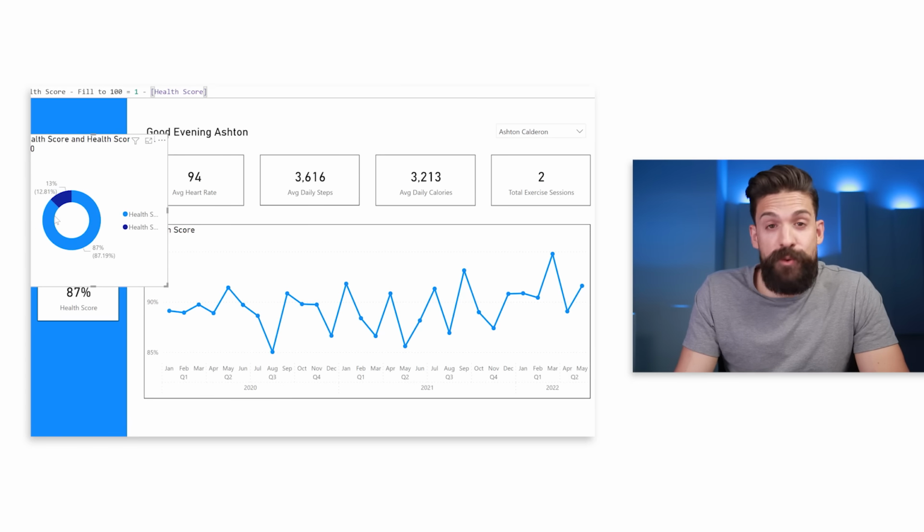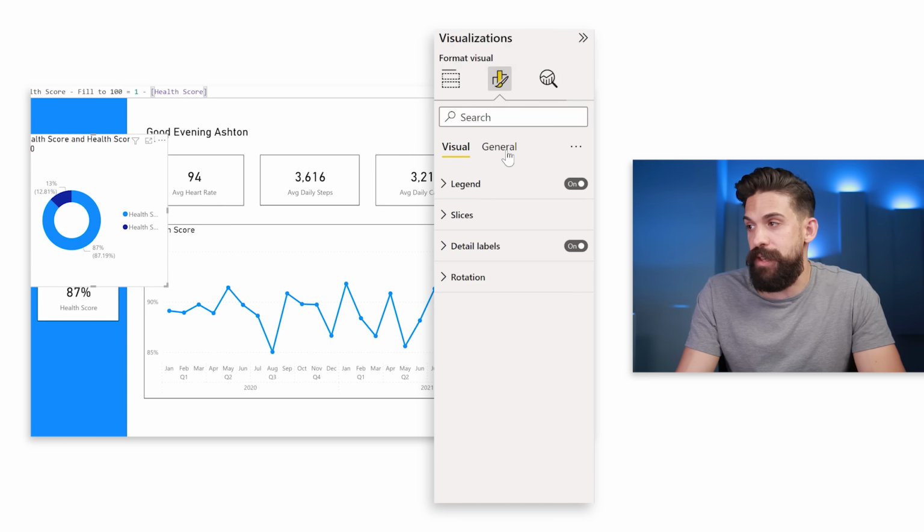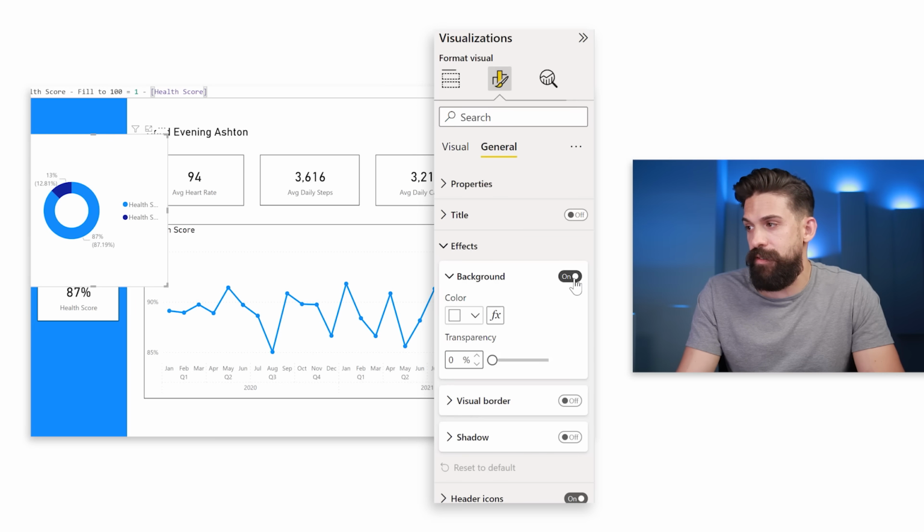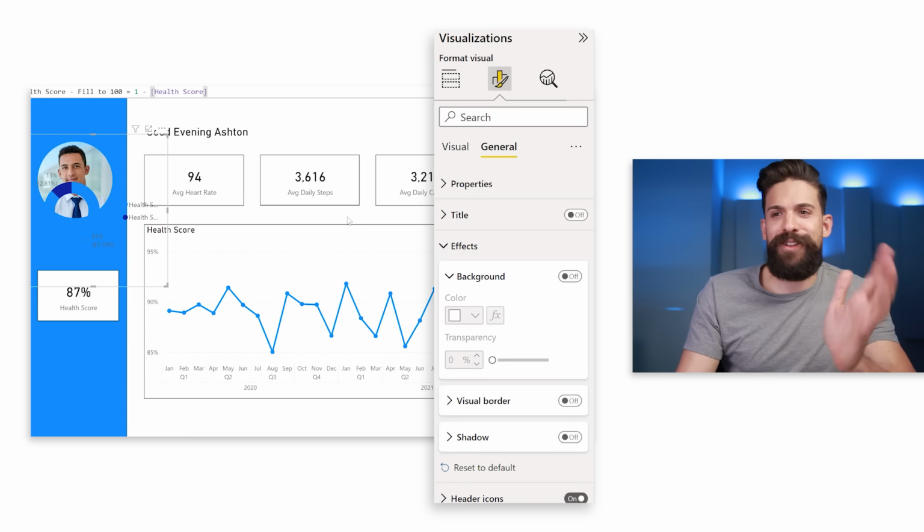Okay, now we have what we want, but it's not pretty yet. So let's get rid of some of the elements. For example, here in the general, turn the title off. We don't need it. And then here in the effects, we can turn the background off. Oh, now it looks very messy.